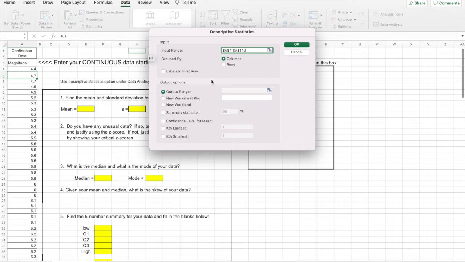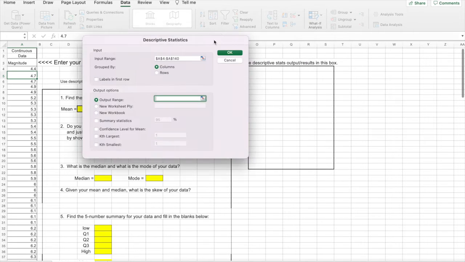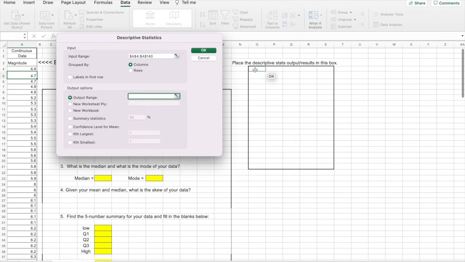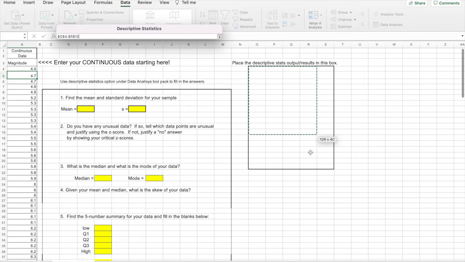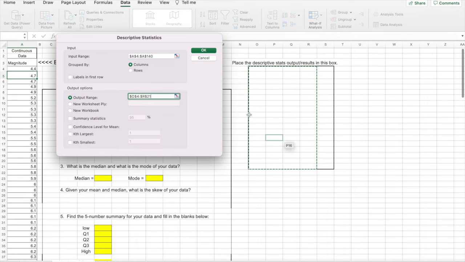And my output range, I'm going to highlight where I want my output range. So I want my descriptive statistics to go into this box right here. So it goes from O4 down to R21. So it tells me all of the boxes that it wants it to go in. Now what I need is I want summary statistics. This tells me that I am putting out a summary of all of the statistics. So this is what I'm doing.